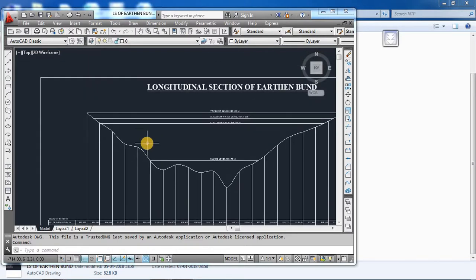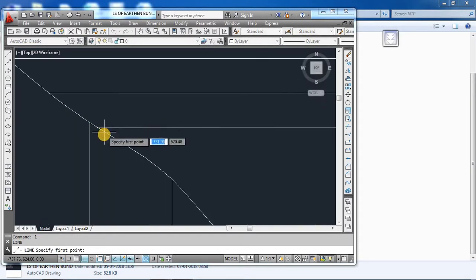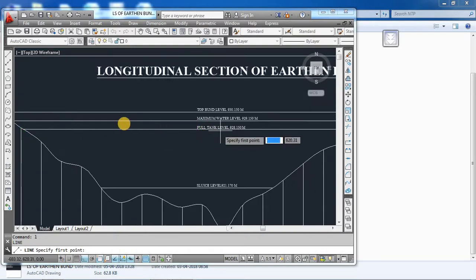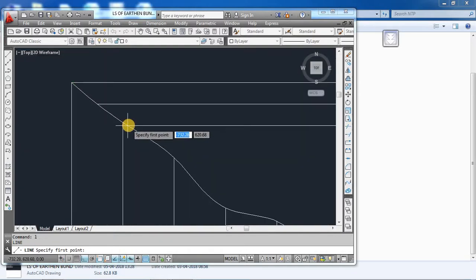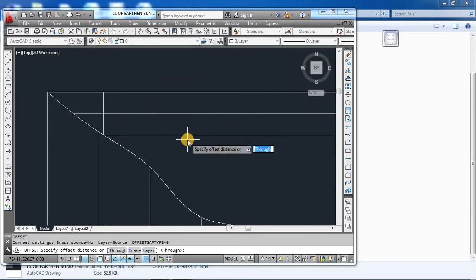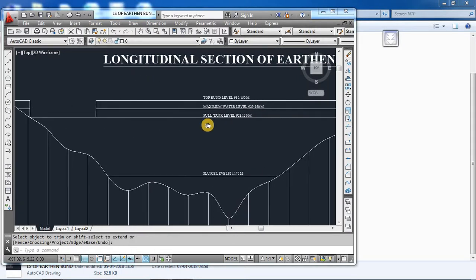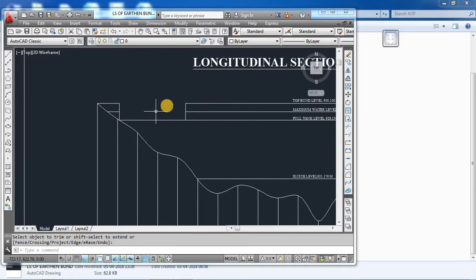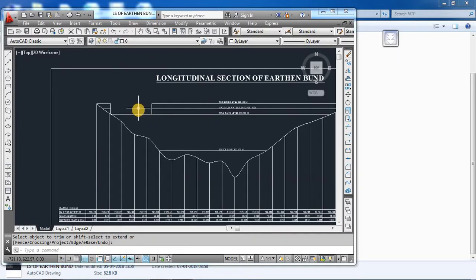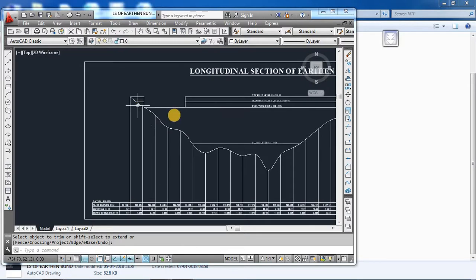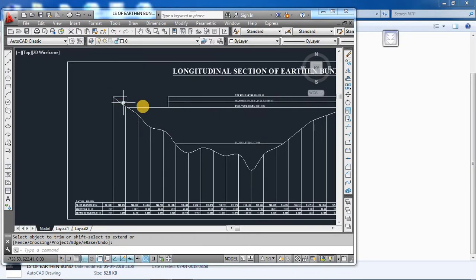We have obtained the length of the waste weir equal to 16.5. So wherever this FTL meets, at that point you can draw a vertical line, trim off the extra line, and do an offset of 16.5 meter, which is the length of the waste weir, and trim off the extra lines. So that will be the opening of the waste weir, and this has to be done on the A side only, not on the B side.